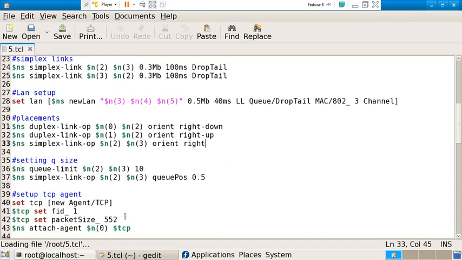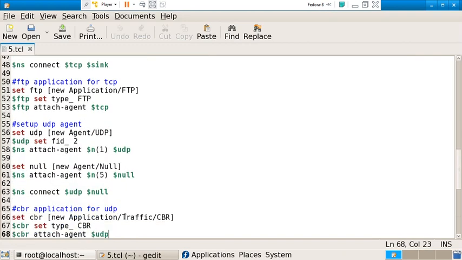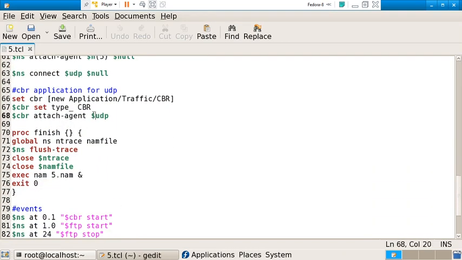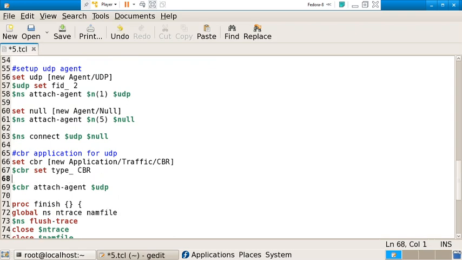In the TCL file, here in the CBR, as soon as I created the application and set the type, this is where I am supposed to set the rate. So CBR set rate, you can observe it is 0.1 MB. I'll set it as 0.1 MB.